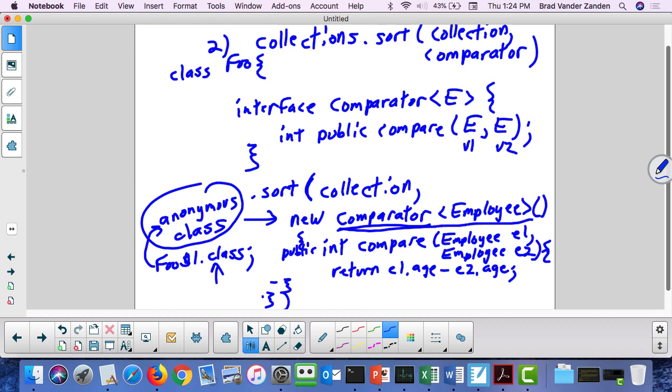You just got to get used to it. It's kind of clunky, but it goes back to the fact that Java doesn't support function pointers. So you can't pass a function directly in as an argument. If you want to pass a function in as an argument, you wrap it in a class. Okay?